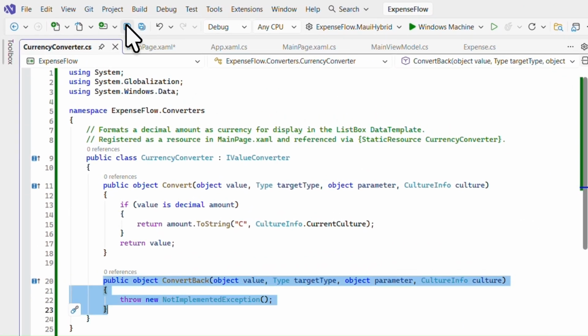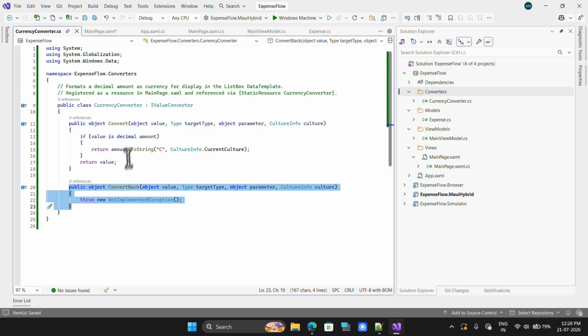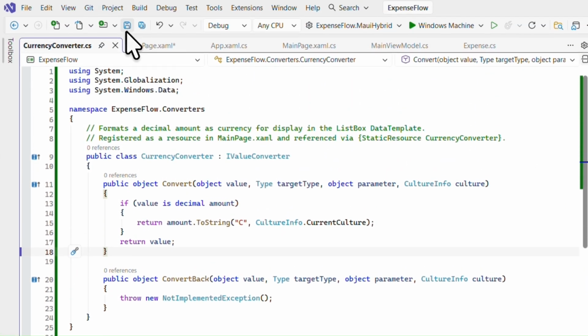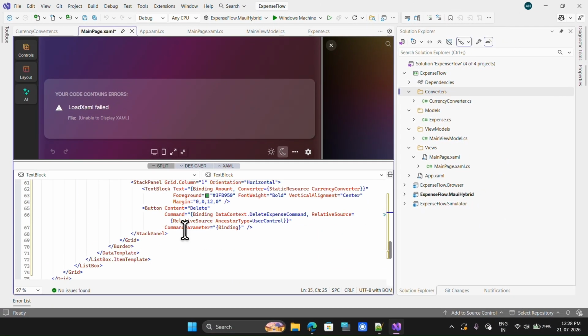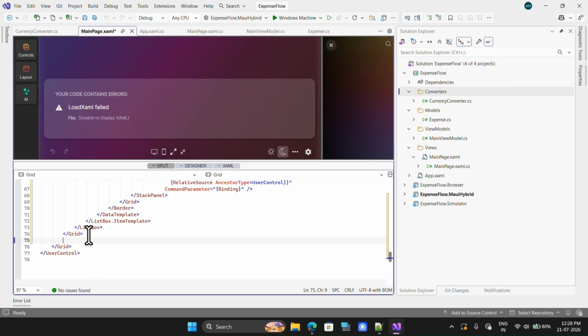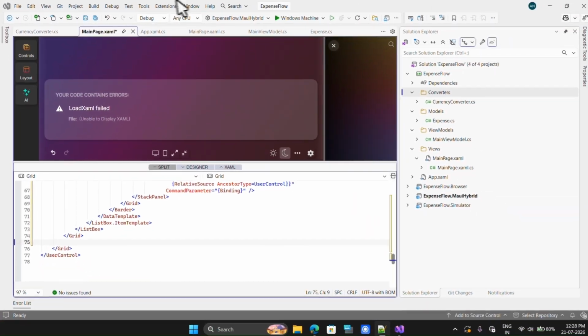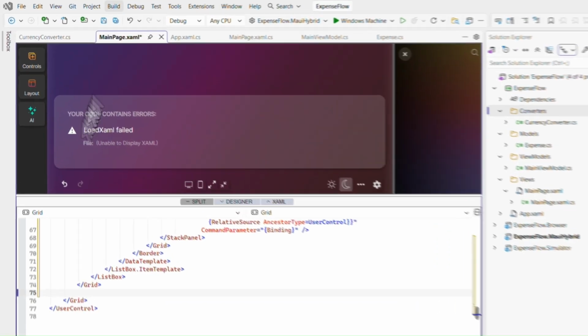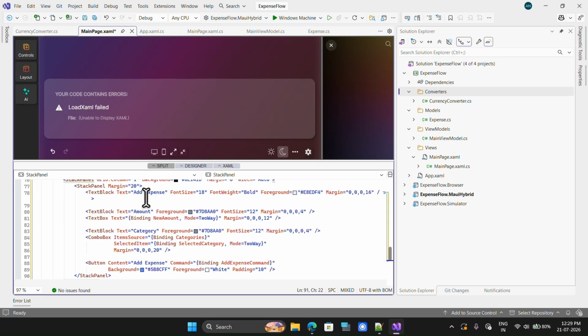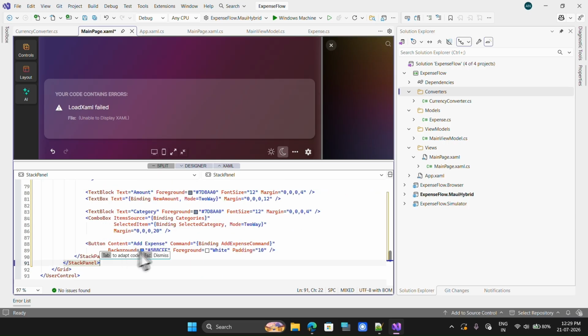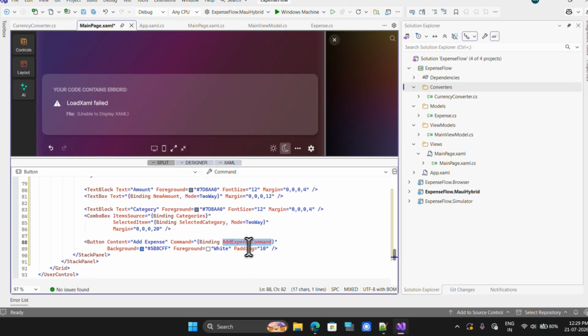So here it is converting the value from string to an amount value, and the ConvertBack is not implemented. So if I go back now, and hopefully once I make changes to the grid, for example, if I add the next grid, which is the right pane where we add the amounts, which is a stack panel, I will go ahead and add it, and here you can see the stack panel is in column 1, and it has the add expense buttons, and it is calling this AddExpenseCommand.